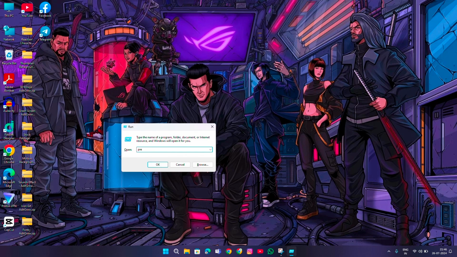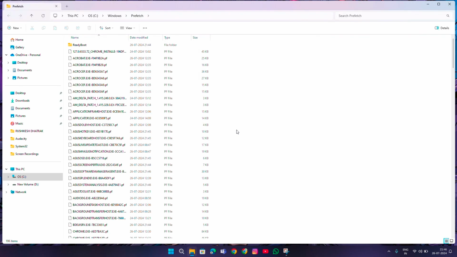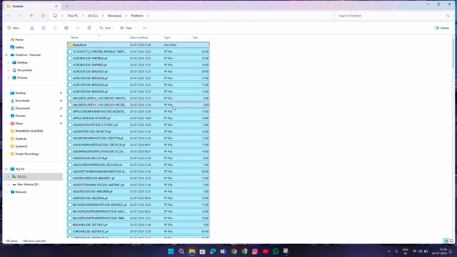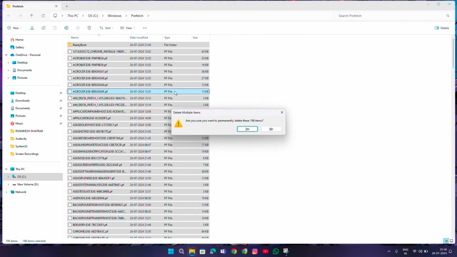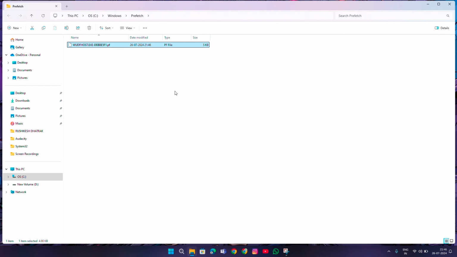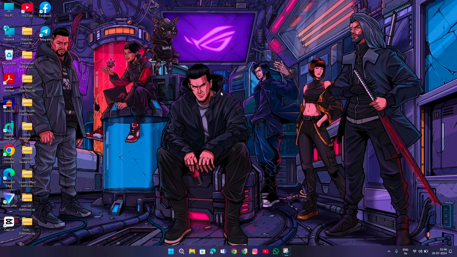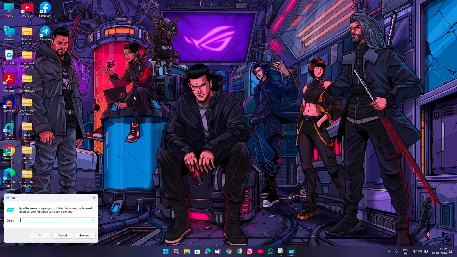Press the Windows key and R key together, and you will get this Run window. Here you need to type prefetch. Once you type prefetch, hit OK, and it will ask for permission. You just need to click on Continue. Select any of the files, press Ctrl+A, and it will select all files, and then hit Shift and Delete on the keyboard. Why are we pressing Shift and Delete? Just to permanently delete these junk files and this cache from your computer. Once you select that, click on Yes, and we will be able to delete this.